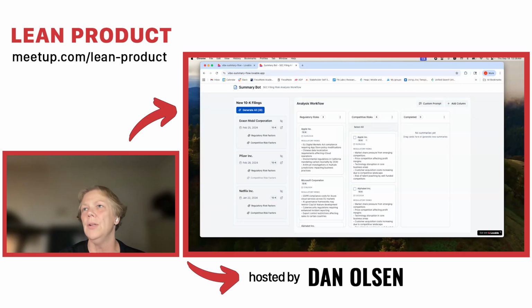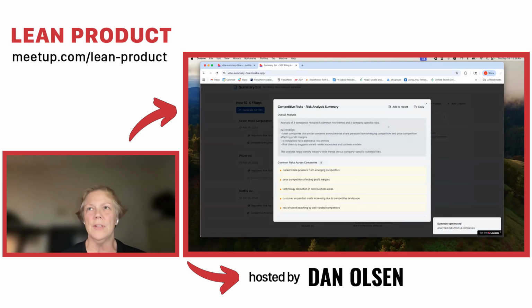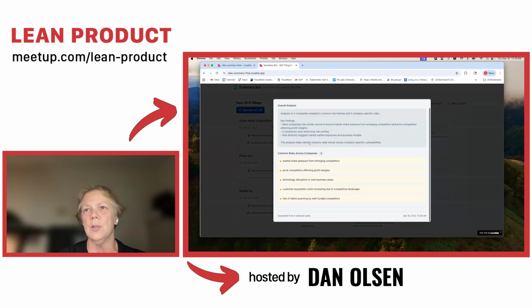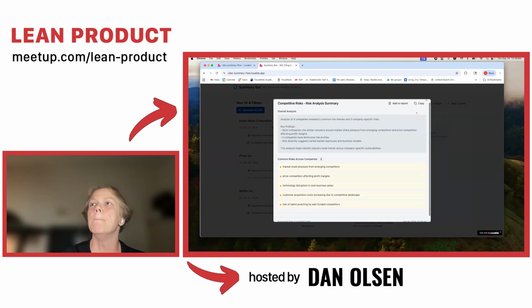So you can effectively select the cards and summarize if you wanted to, and create like little output. In this case, it's the competitive risk for the companies I chose. And it's going to tell me what's similar and a little bit about what's different. So that's kind of a summary bot.